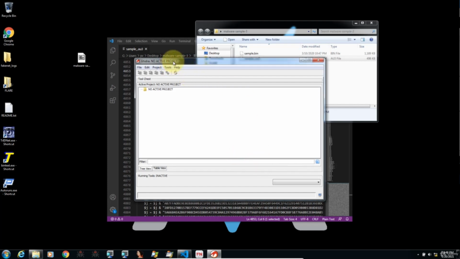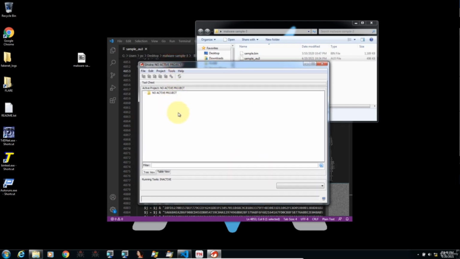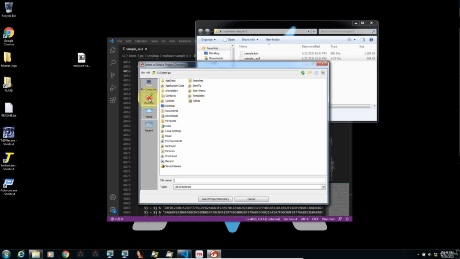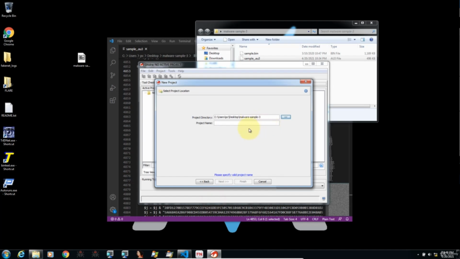And here is your window for creating a new project. So now we have no project. Let's create a new one. Click on File, New Project, and then select Non-Shared Project. Click on Next, and then select the desktop folder where you have unzipped your malware. So navigate to the malware sample tree and select the project directory as malware sample tree. And in the project name, you can call it malware tree. And then click on Finish.